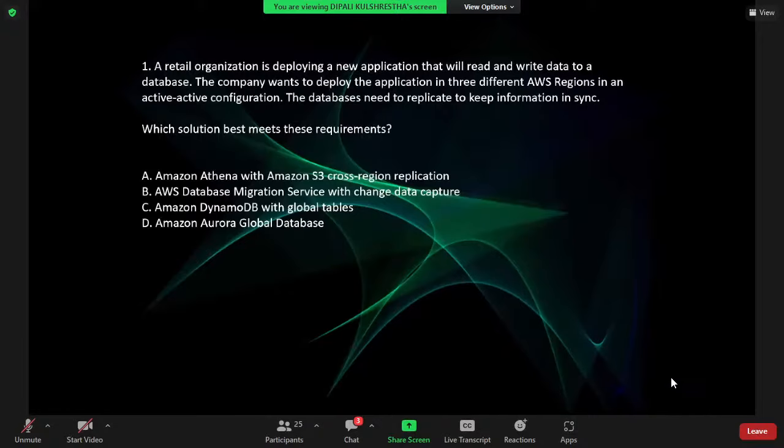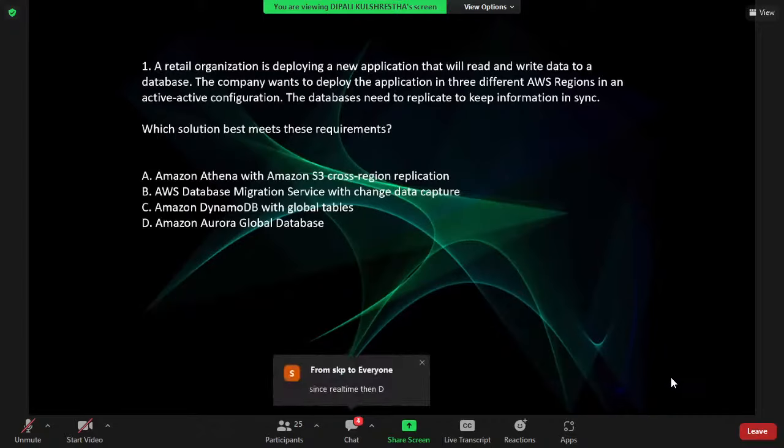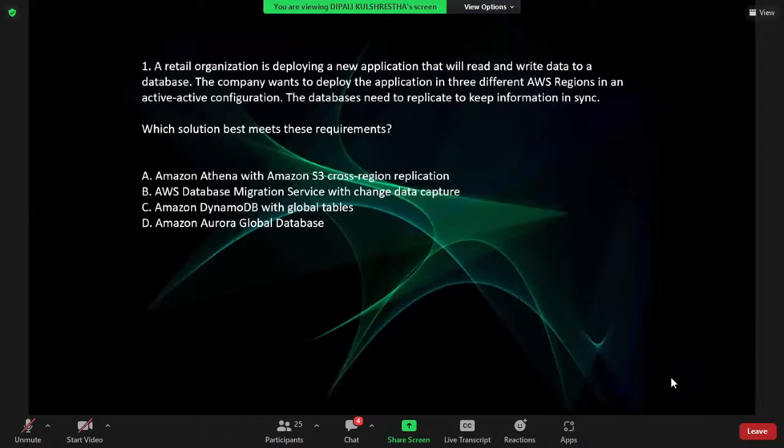I'm just guessing the option 3 will be best suited because of the global tables, and it's just a guess. Okay, so the right answer here is C only.